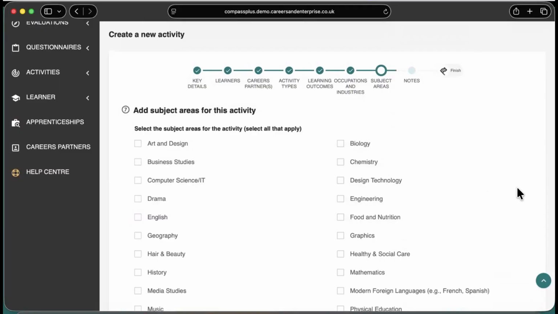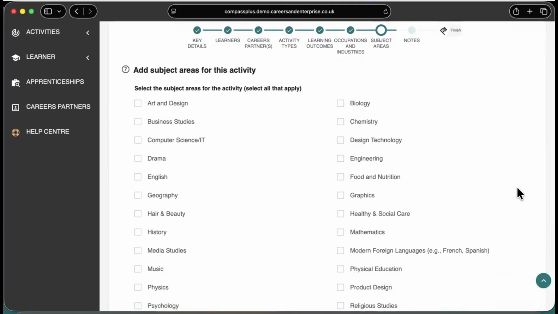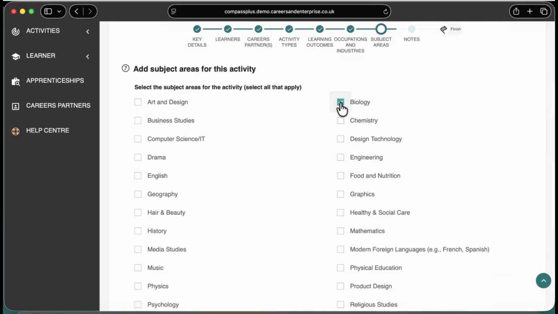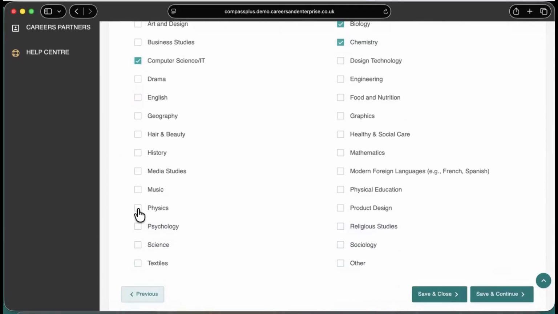In the subject areas, I'm going to select the relevant subject for my activity here as well. So we will go with biology, chemistry, computer science, and then moving further down, physics and science.